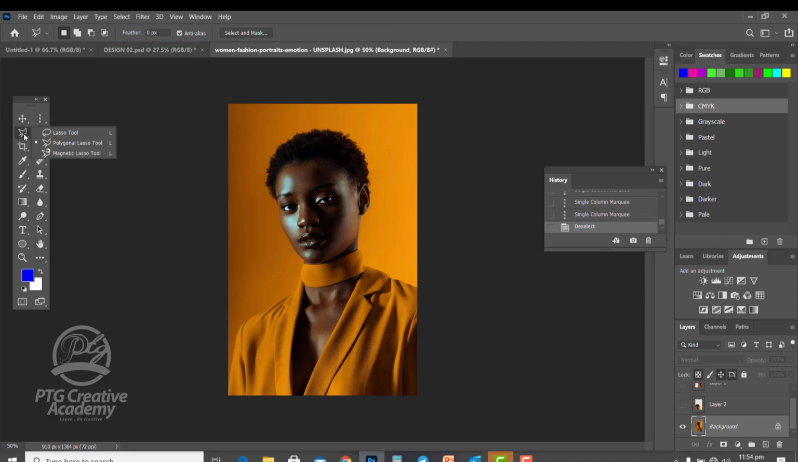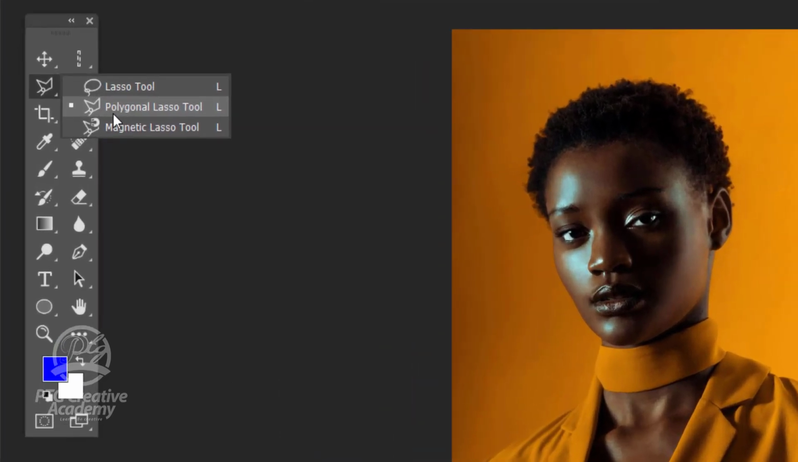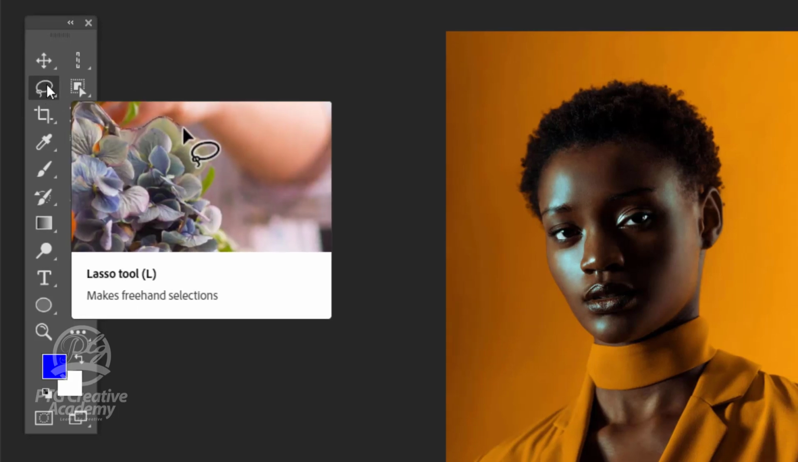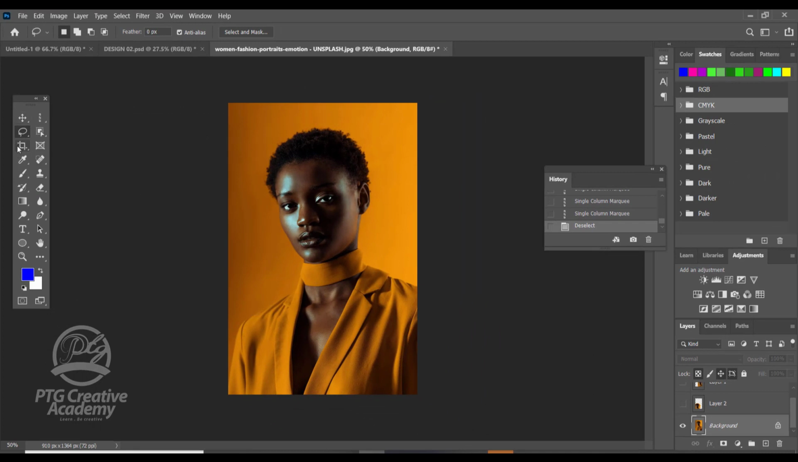The next one I was talking about is what? The lasso tools. You have the lasso tool, you have the polygonal lasso tool, you have the magnetic lasso tool. What this does basically is helps you to make freehand selections. Basically, if I just want to do a freehand selection of this lady, just click and drag. I'm just clicking and dragging around. Then I have a selection already.